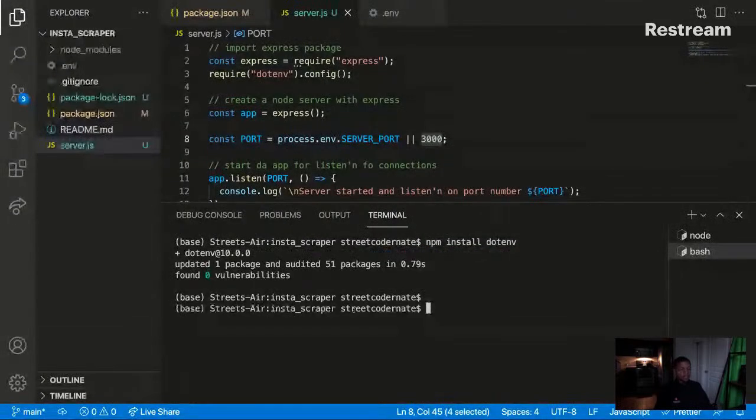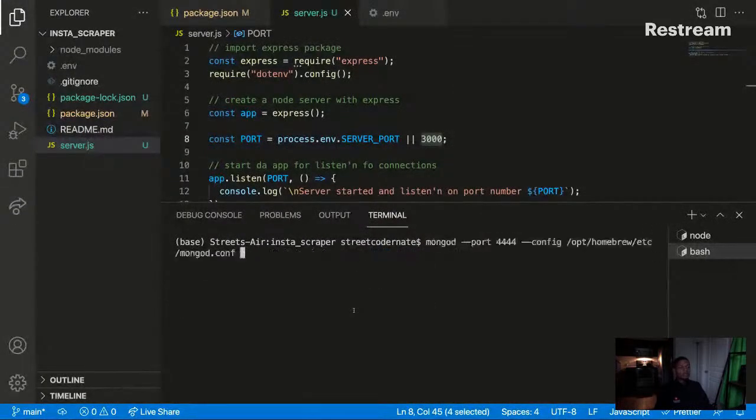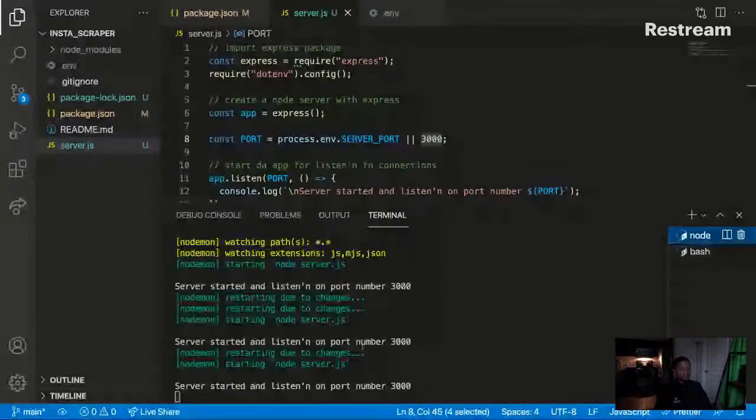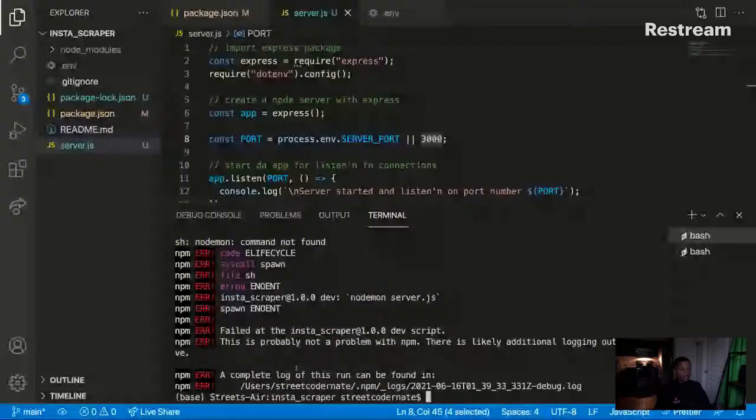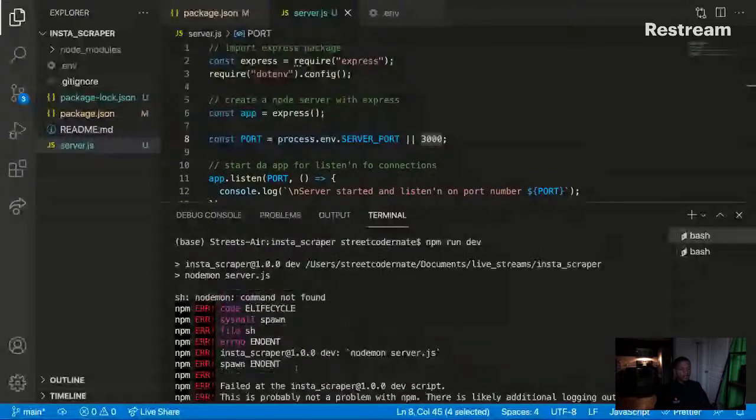Oh, all right, install that. Now you will see. Oh yeah, so before you saw 3000 printed out, and you will still see 3000 printed out until I restart this. And now you hear, something went wrong. It said command not found. Bro, what?